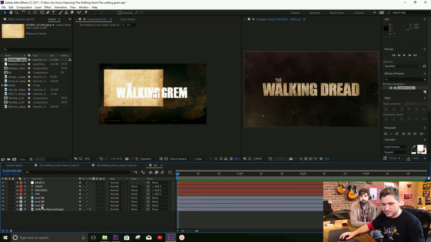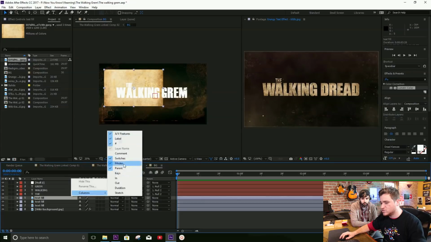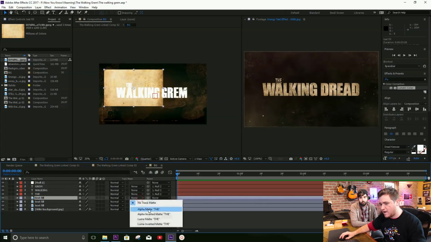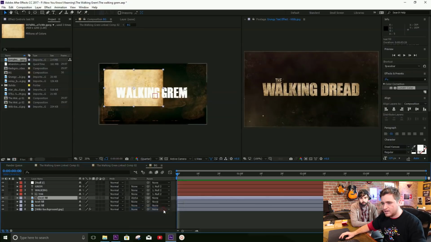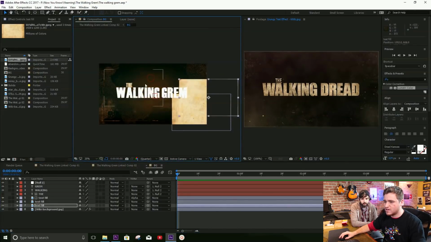times. Now let's take our top one here, and we're going to go to our track mat layer. If you don't have that, all you do is right-click, columns, and then modes, and your track mat layers will come up. So we're going to track mat, alpha mat, "the." You can't see it right now, but what has happened is it moved the background to be filled in with the text. Oh, there it is.